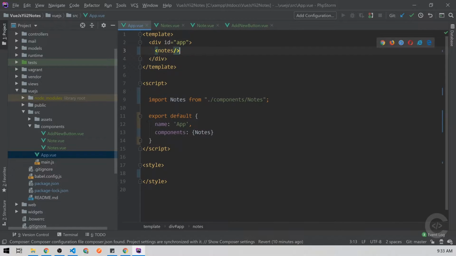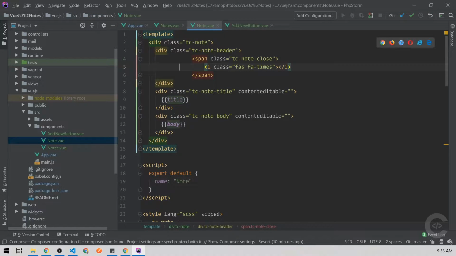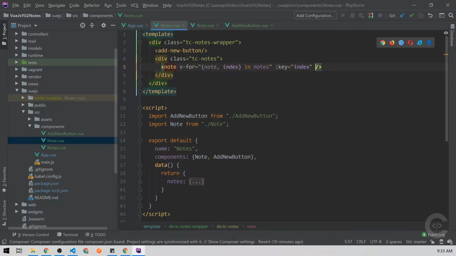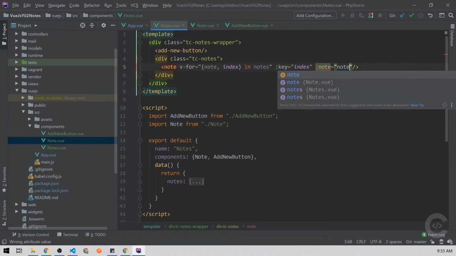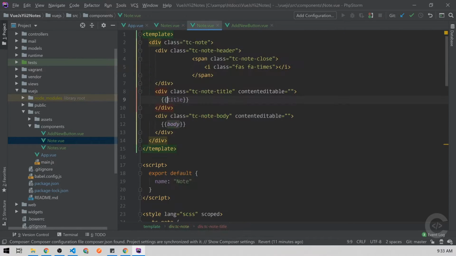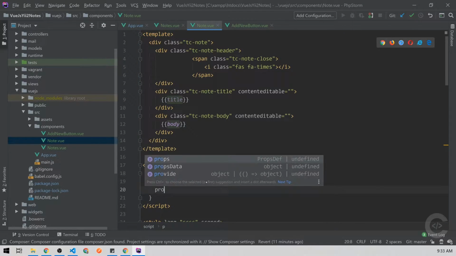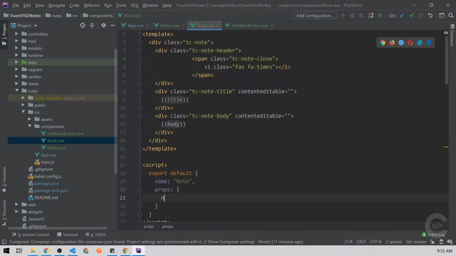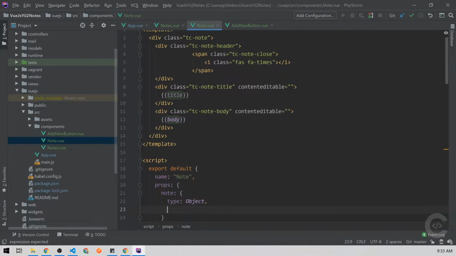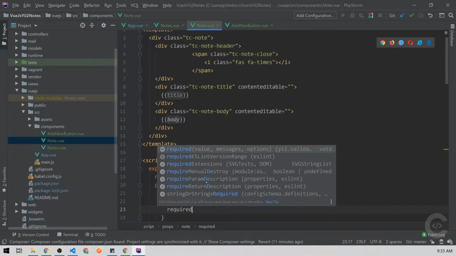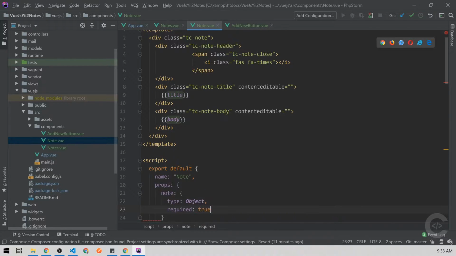Okay, that's probably because in the Nodes component we are using title and body. Okay, so let's do it like this. From the Nodes component, I'm going to give a node object, the whole node object, and in the Node component I'm going to accept it as a prop. Inside props I'm going to accept node, and its type should be an Object, and required should be true, just like this.